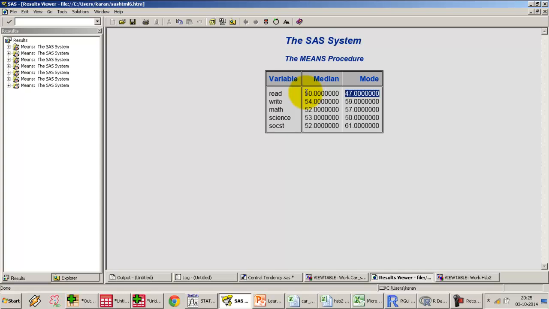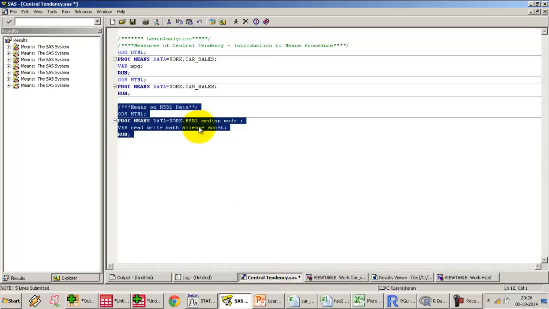As mentioned earlier, median is the 50th percentile, which is the middle value in the variable. Mode is simply the observation or the value which repeats most often, right? So both median and mode generated, right?